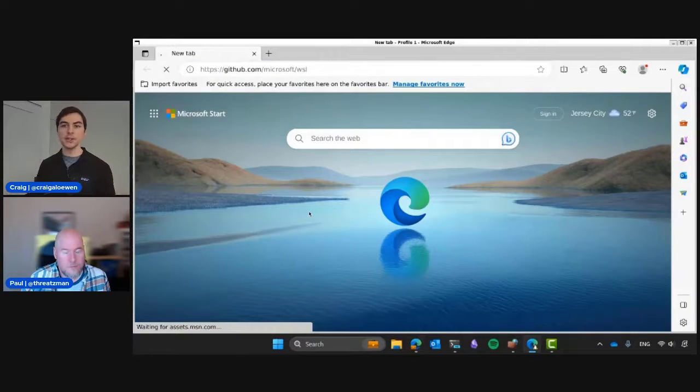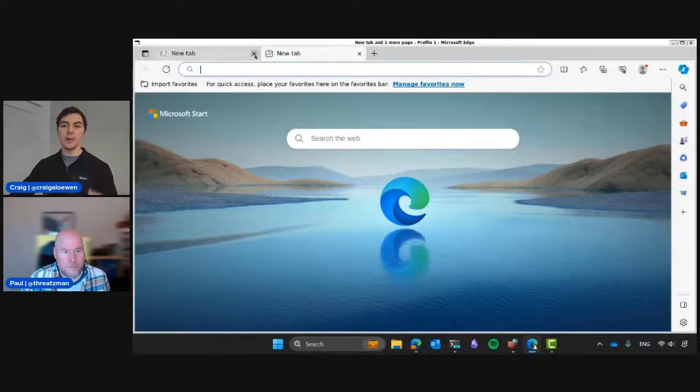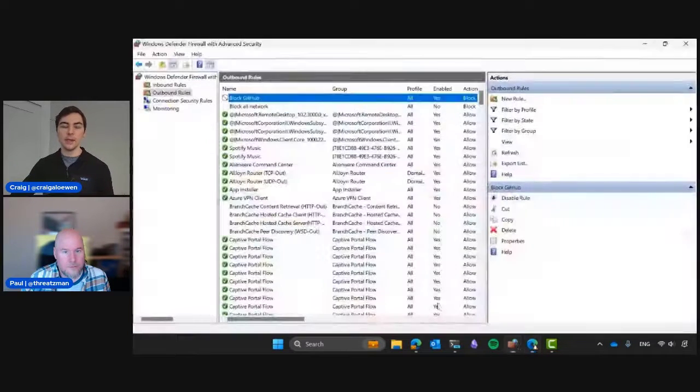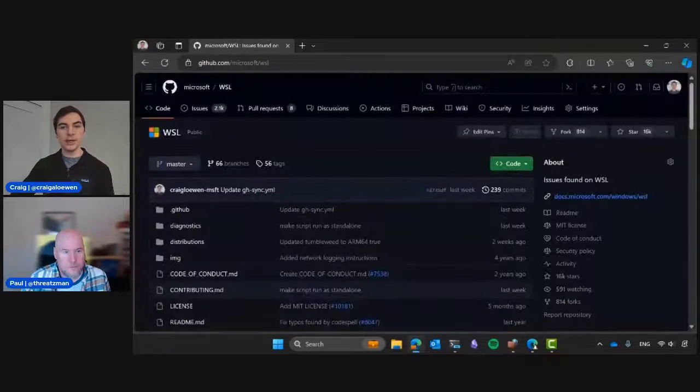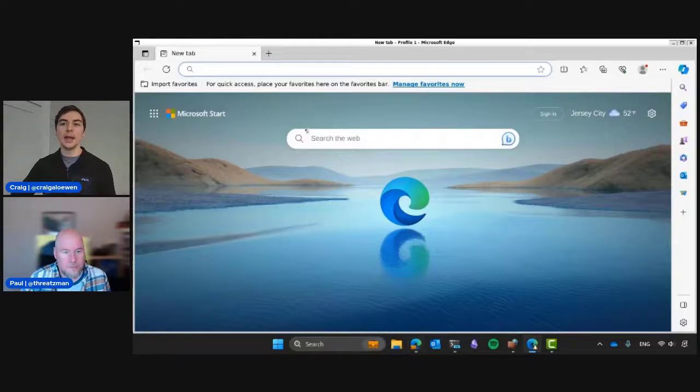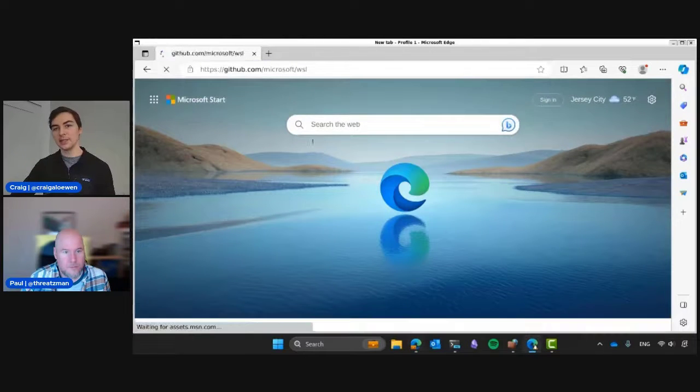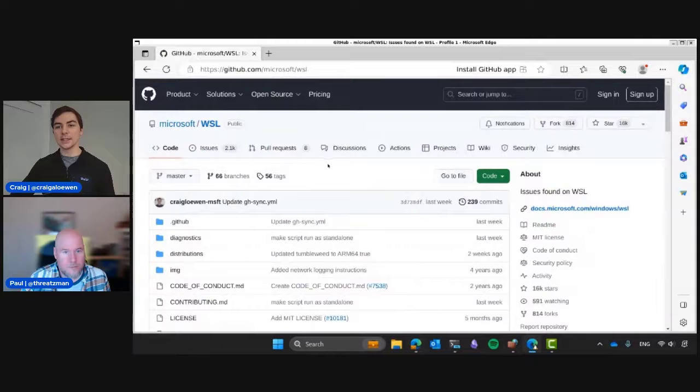Now with this feature, which is on by default, I have the same networking story on both. And we can even prove this because I can go and disable this rule. And then I can go back to Edge on Windows. I'm able to access GitHub. And I can go back to Edge in Linux, and I'm able to access GitHub. So we hope that this will simplify your networking story when using WSL and your ability to manage both the Windows and Linux side.